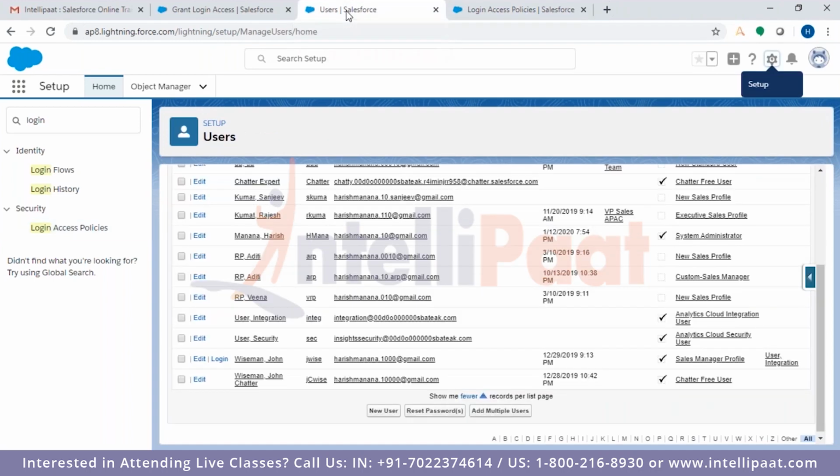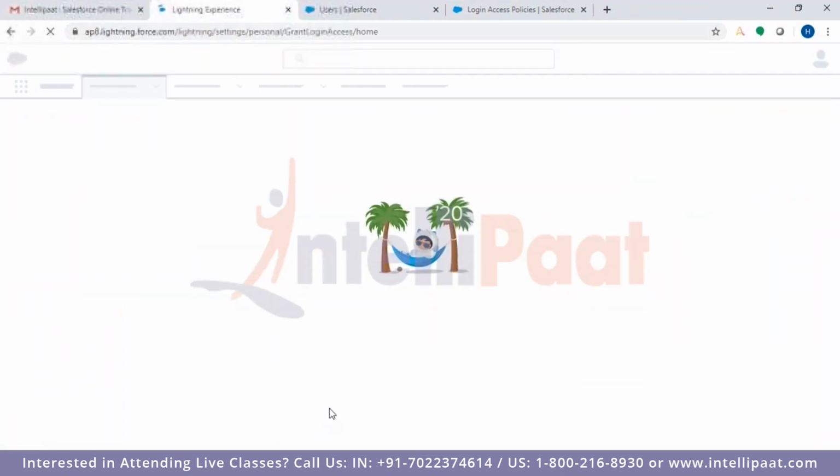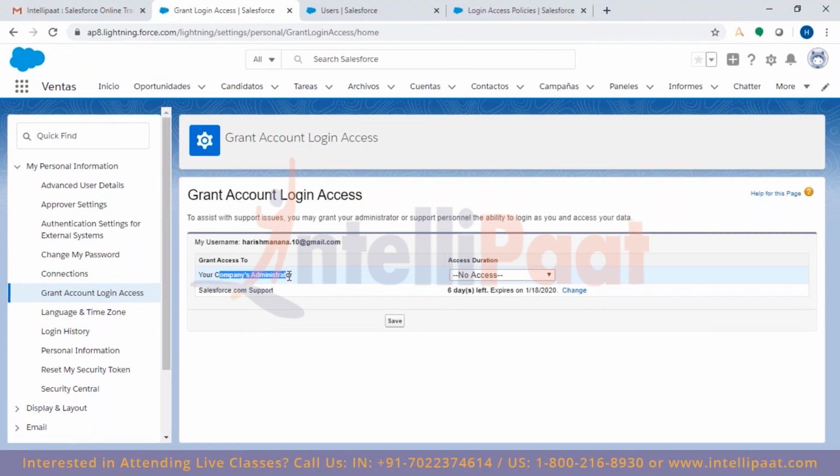Let me go back over there, where Grant Login Access is. Refresh it, and here we go. It's already given, so I'm getting it here, but I cannot change it. See here, now I'm getting your company administrator because the policies got changed. But it's only for two persons, no other person. Okay. Any question on this?